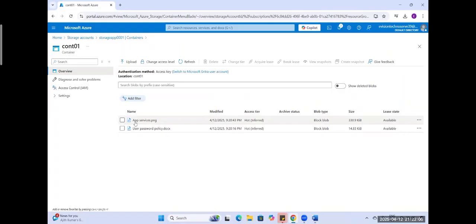So if someone has the access key, that person will have full permission over the storage account. That person can download the data. That person can do anything. He can upload, he can download, he can delete.